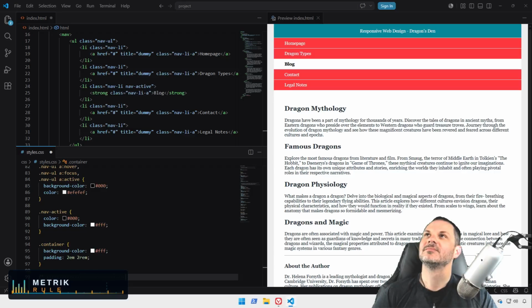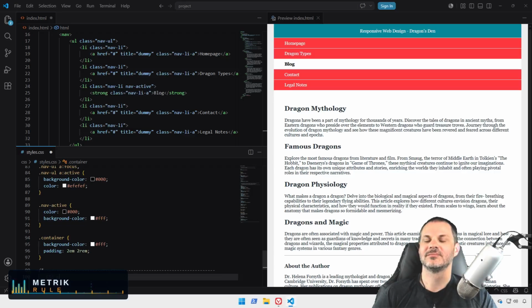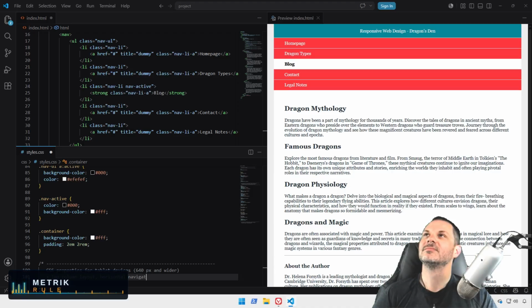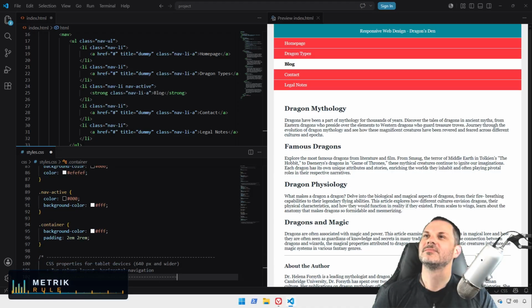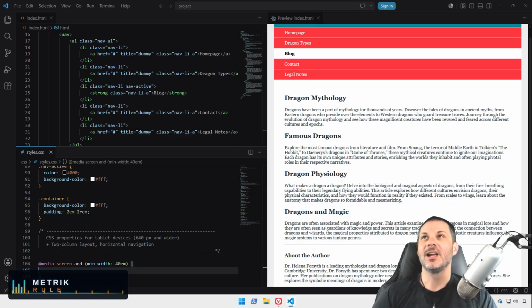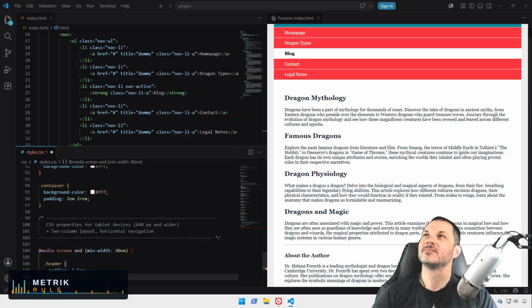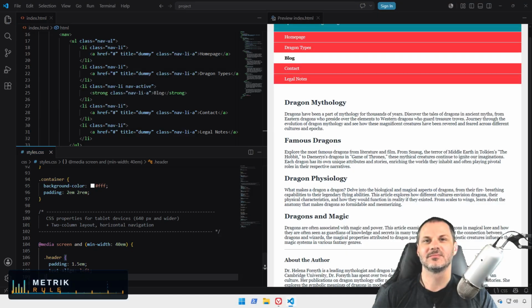40em times 16 pixels equals 640. The iPad mini zone. Inside this block, the layout mutates for wider hardware. Header first, overriding the mobile centering with a clean left alignment. We only want to write what changes. Text align left, overwriting the baseline. It's like the Matrix patch. The old rule is shadowed by the new reality of the widescreen.